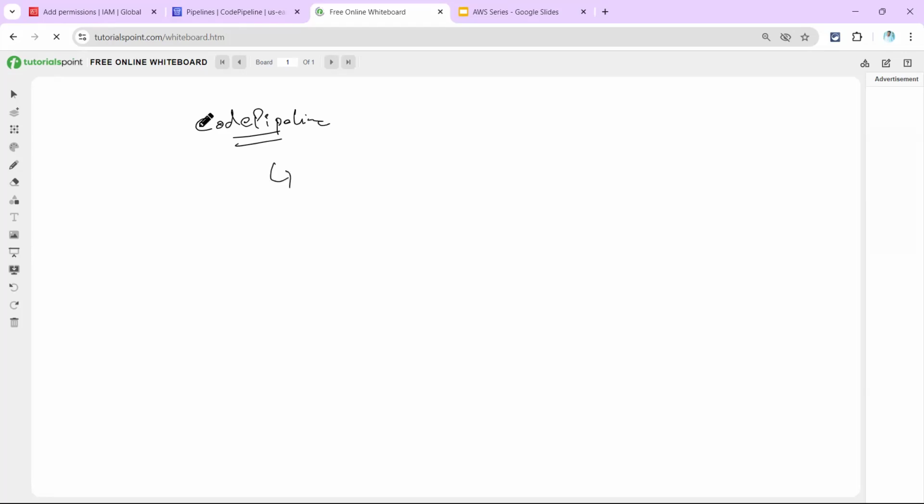What is CodePipeline? It is a complete CI/CD tool, which is continuous integration and continuous delivery. It is completely managed by AWS, unlike other tools like Jenkins, which are also complete CI/CD tools.